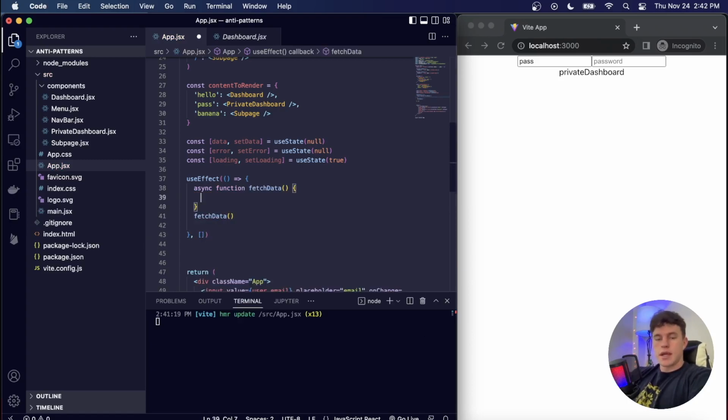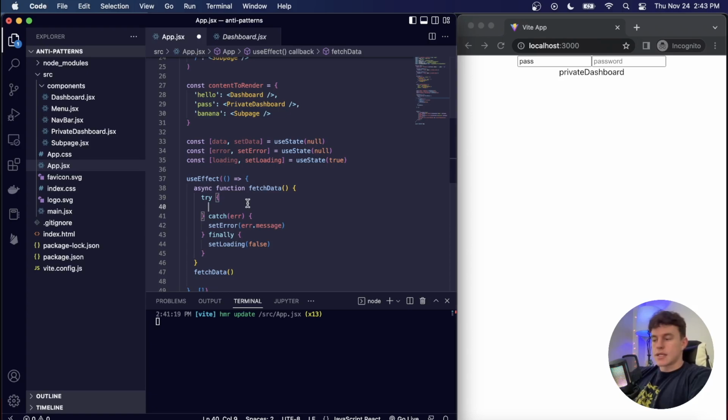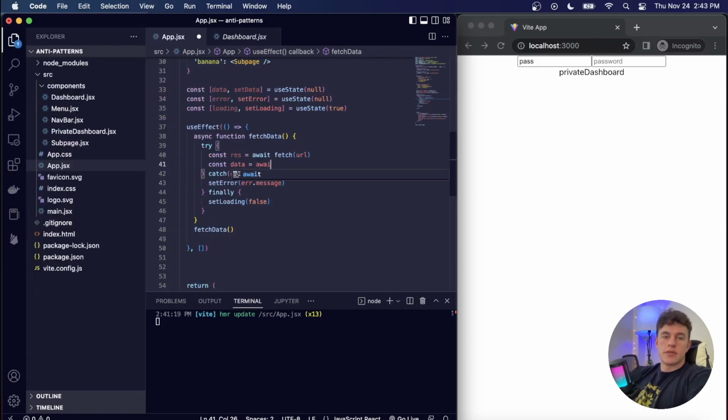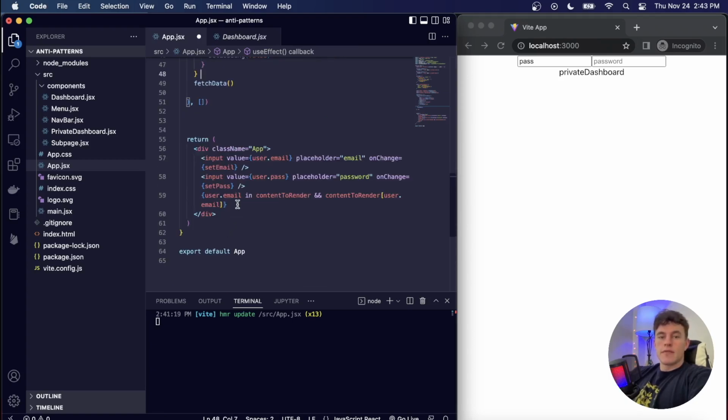And inside of here, we might have a try, catch, and finally block, where here we set the loading to false. Here we set the error to the error.message. And in here, we might have some syntax that says const res equals await fetch, and we pass in a particular URL. And consequently, const data is equal to await res.json, perhaps. And finally, we might set data equal to data, just like that. Now, this particular syntax is fine, and this fetch data call is going to be made on the page load, which is going to execute this function here. And then what we could finally do is render out that information down here.